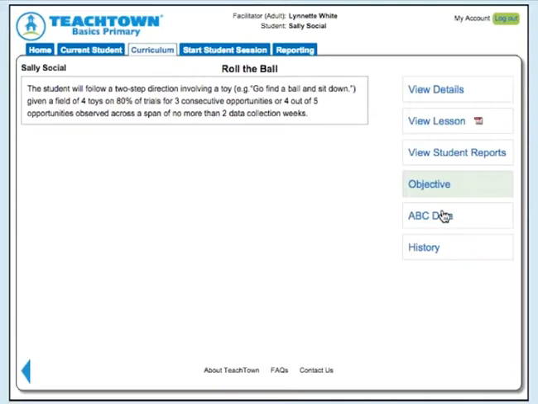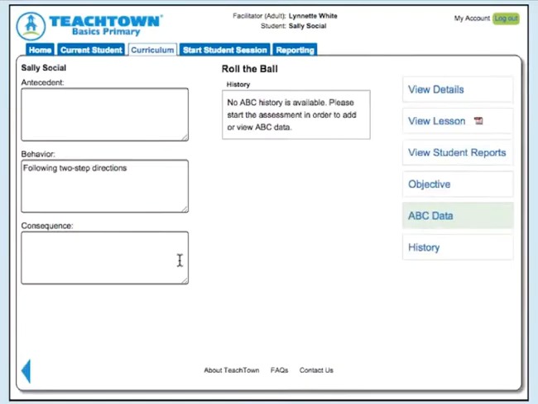All right, moving down, you can also collect what's called ABC data, antecedent, behavior, and consequence data, on this specific academic target. And you will see by default we're looking for the student to follow a 2-step direction for this goal, and so that's going to be there. You can edit this. So if you feel the student was not able to do that, you could type in whatever the specific behavior is that did occur. So you have access to edit that, and it will record a history. I'm going to put 2-step direction back in there.